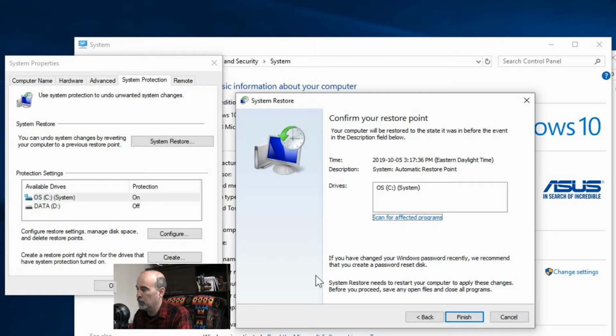And it could potentially change your password back to the way it was before if your password was changed at that time. So if your password doesn't work, it may be the old password, and that's why it's also recommending to create a password reset disk, which would be another video here.